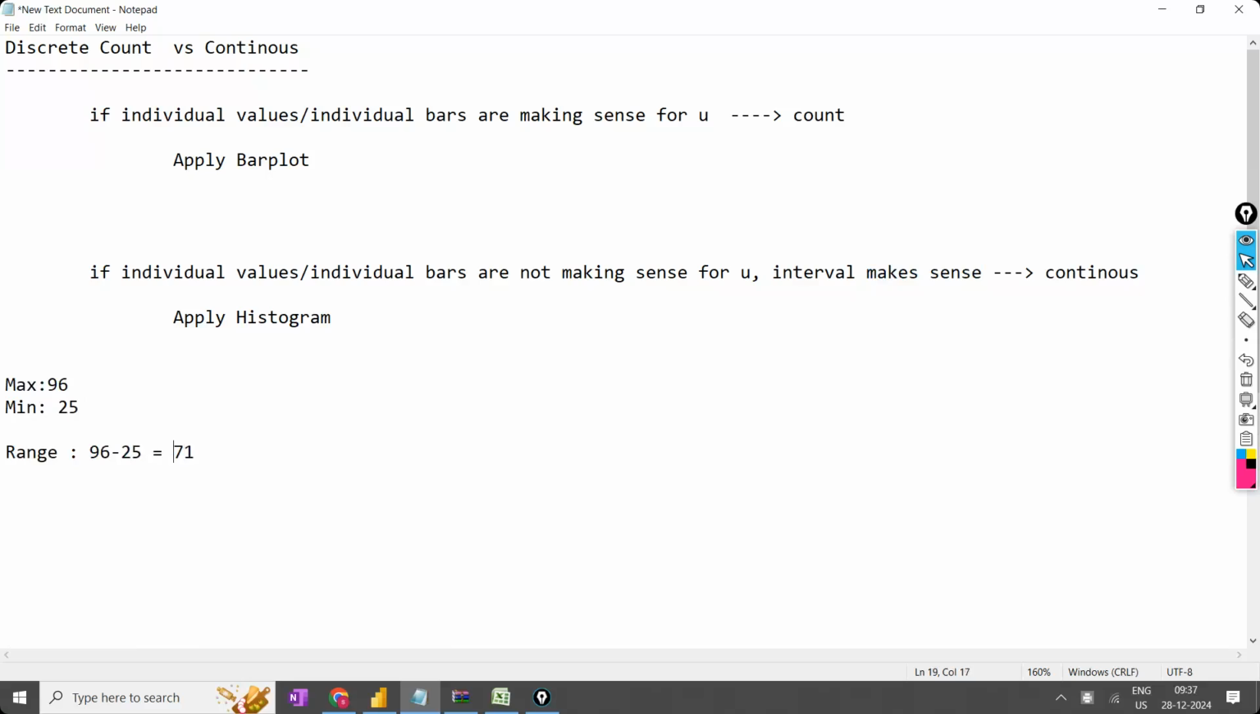In this particular range of values, almost how many categories are there? 50 categories are there. 50 unique values are there. What are the unique values? Some students have got 96, 95, 94, 91, 92, 87, 86, 84, like this. Multiple values are there, multiple people are there.